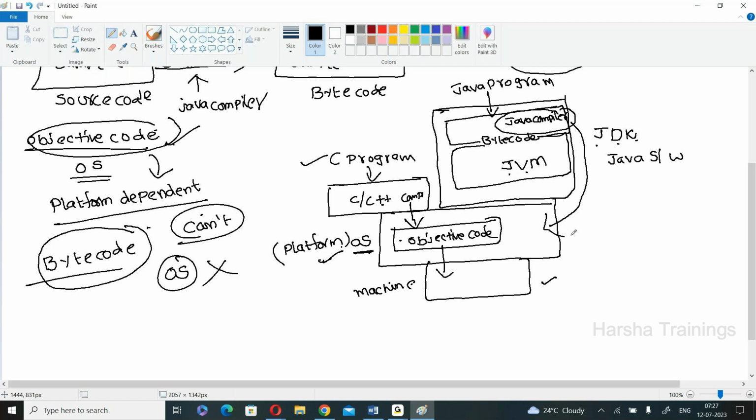That is the reason we said Java is platform independent. What is meant by that? Whatever bytecode is generated on one platform is executed on another platform also.